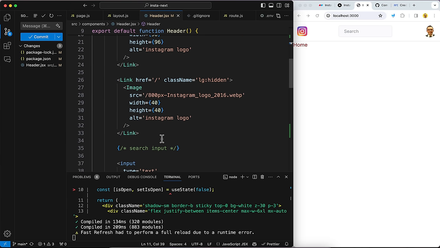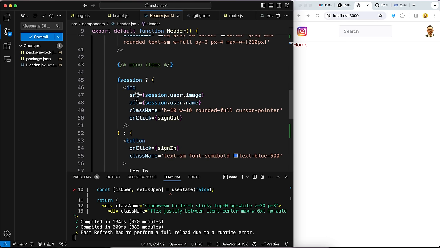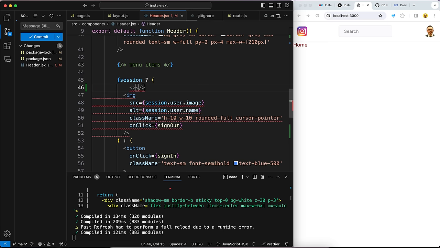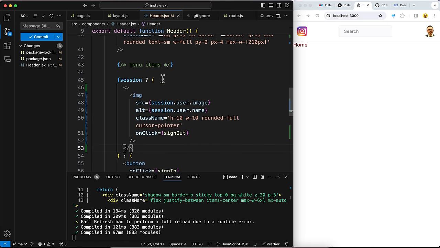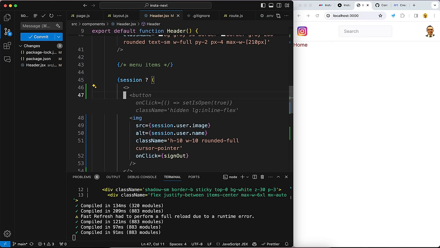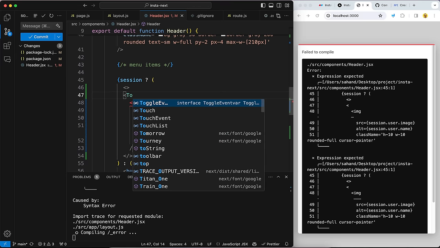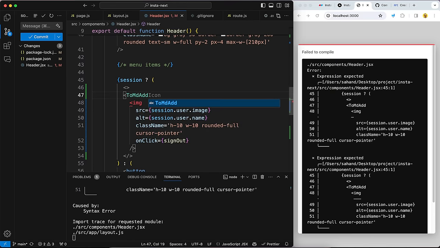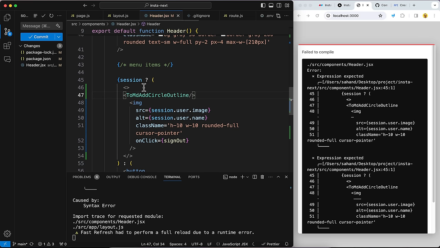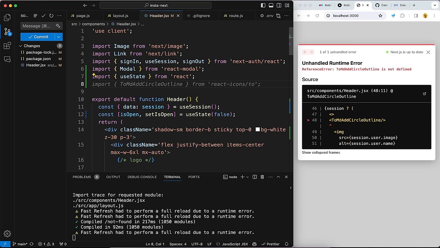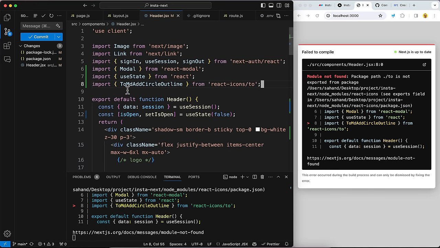Let's add that icon to here. The icon is going to be next to this image that we have added here. So in order to keep them next to each other, what I want to do is, because this is going to be two tags, we need to put them inside an empty fragment. So at the top of the image, I want to add that icon, which is this icon, MdAddCircleOutline. So let's add it here, and then we're just going to import it at the top. So we import that one from react-icons/md because it started from Md.